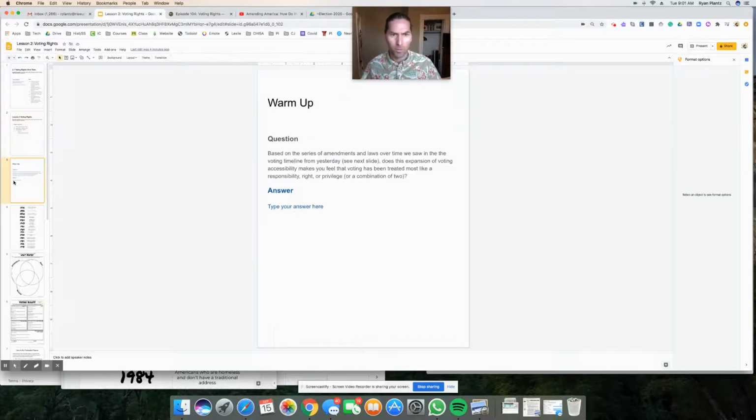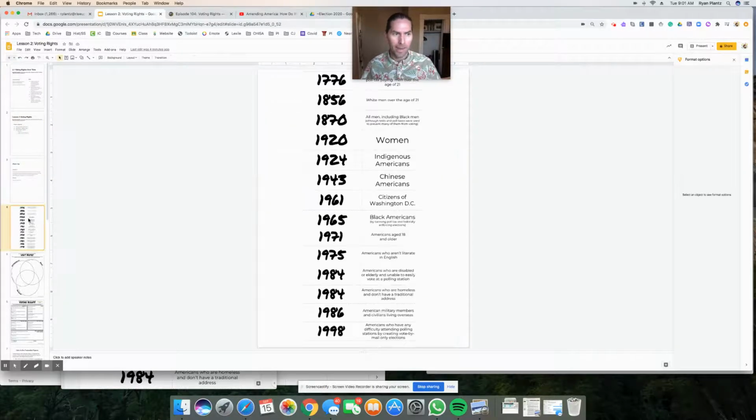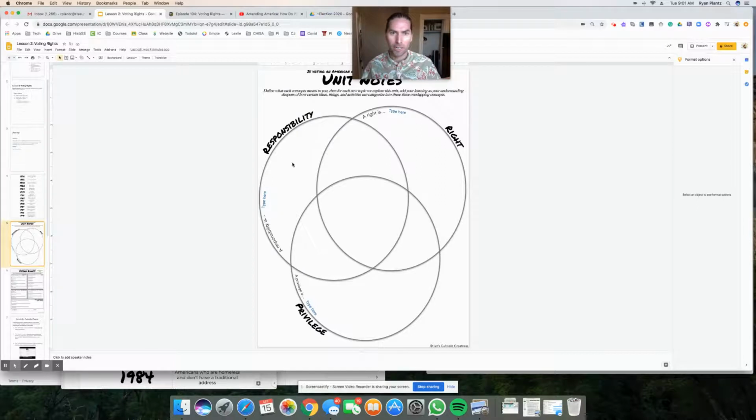The warm-up question is here. I added the voting timeline here if you want to check it out. What you'll do here is bring it all together. This is almost like a check for understanding to make sure you got it yesterday. Everywhere you see type here, we want you to write, define in your own words, what that is. And if you want to go back to your work yesterday and maybe expand on it, that'd be a great idea.